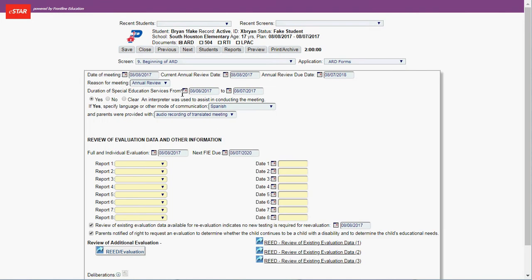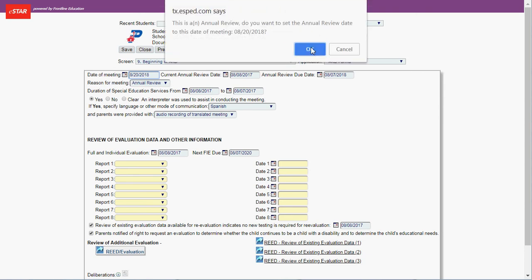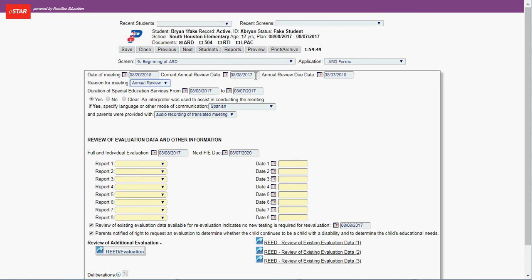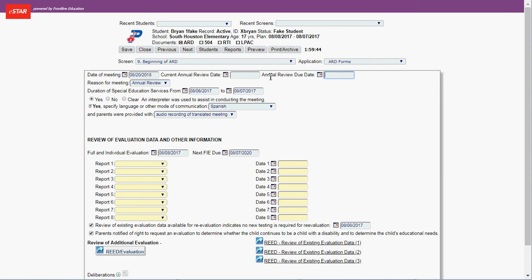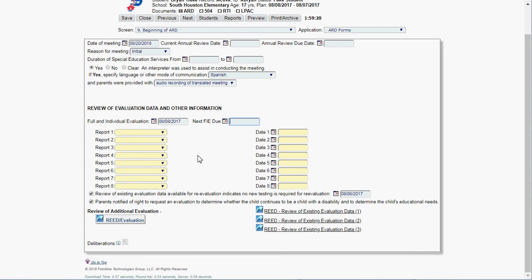So I'm going to come in here just like I would any other ARD. I'm going to put date of meeting is 8/20/2018. It's an annual review. I don't want to update the date because there won't be a date here because the kid's going to DNQ, right? I'll change this reason for meeting. It's still an initial. Duration of SPED services will be blank because the kid doesn't qualify. If I had to interpret whatever it is, I'd put it in there. The FIE date is whatever date this is. I'll take this out because he's not going to have a 3-year reeval.